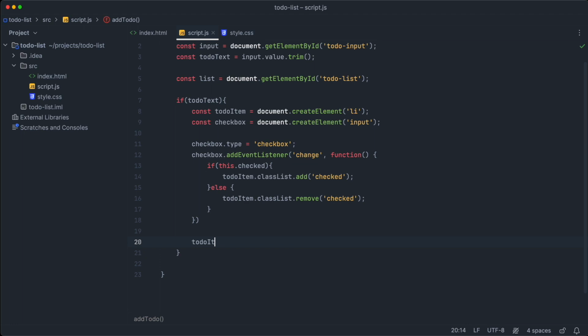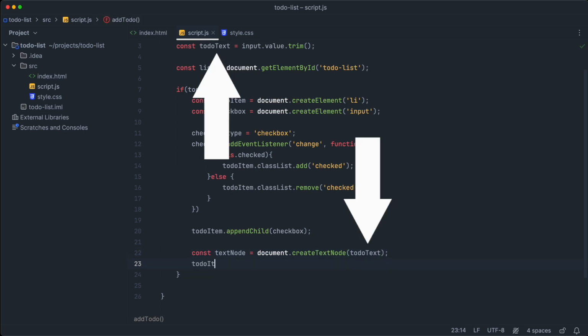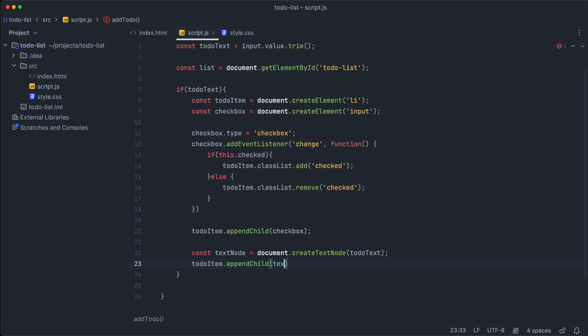Now we have created the HTML elements, but we haven't added them to the DOM yet. To add an element to the DOM, we will use the appendChild method. So let's add the checkbox as a child to the to-do item. Next, we will create a text node, which will show the text of the to-do item. We can create text nodes by calling document.createTextNode and pass the text as an argument. In our case, we have stored a text in the variable toDoText. Now we have to append the text node to the to-do item as well.